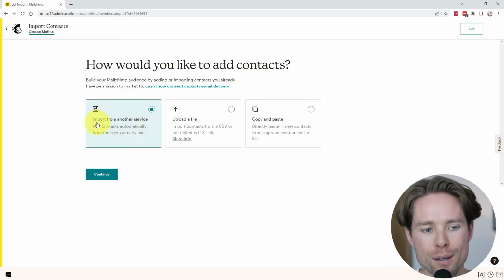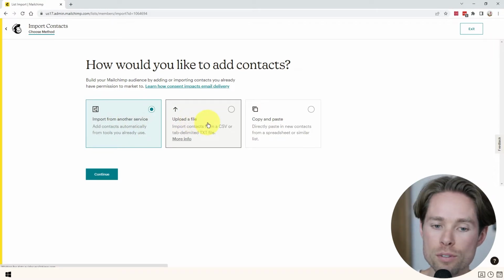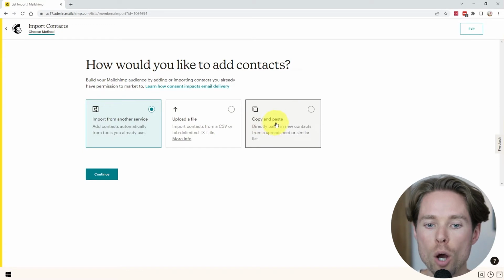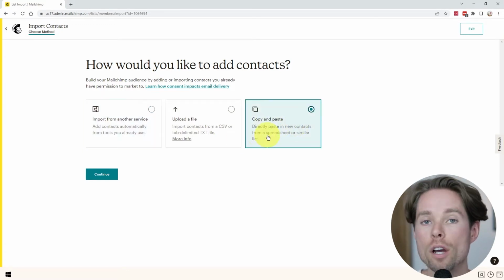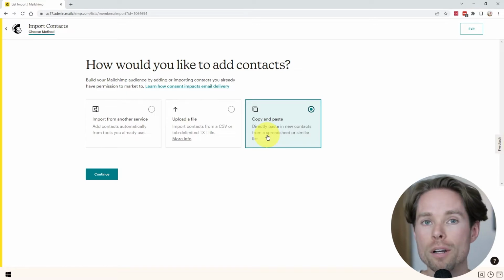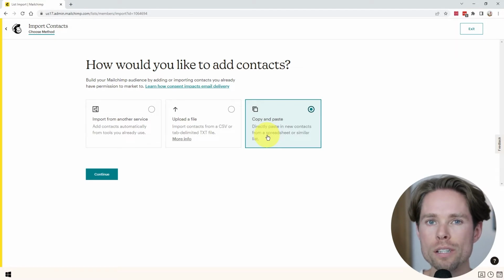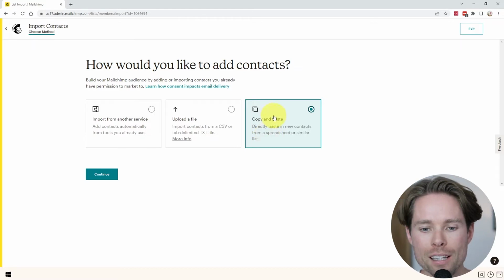We can import from another server, or we can upload a file, a CSV file for example, or we can copy and paste the email addresses. I'm just going to give you a quick example over here. If we had collected some contacts from an event, instead of creating different audiences, we're just going to add a tag to that specific contact so we know that that contact came from event X. So I'm going to click on copy and paste.